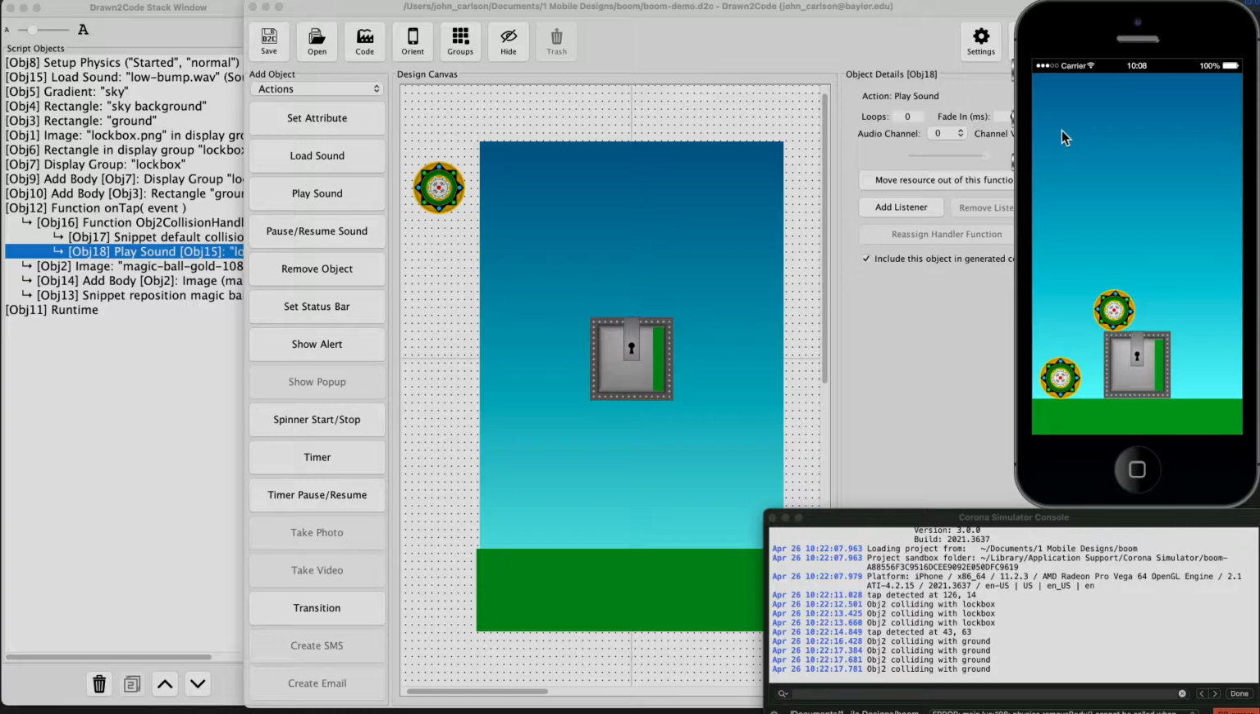Obviously, if you want the lockbox to make a sound as well, you'd do the same thing with the lockbox, which is add the collision listener, or you could add it to the runtime, or you could add it to the ground when the box hits the ground if you want the sound to occur, or maybe a different, heavier, more of a thud kind of sound, which I haven't supplied us with.